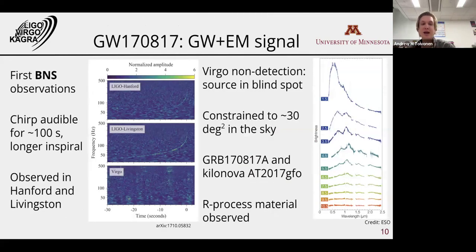Okay, well, what about BNS, right? That's what many of us are interested in. So GW170817 was the first BNS observation, and this chirp was audible for about 100 seconds. This is a much longer in-spiral phase as the two objects dance around each other. This was observed in Hanford and Livingston, the two detectors, and there was actually a Virgo non-detection, which can help with the sky localization, the sky map, as I'll talk about later. And this was an event that was constrained to about 30 square degrees in the sky.